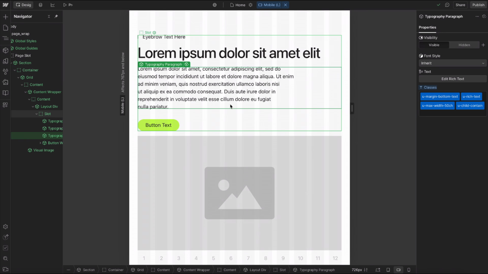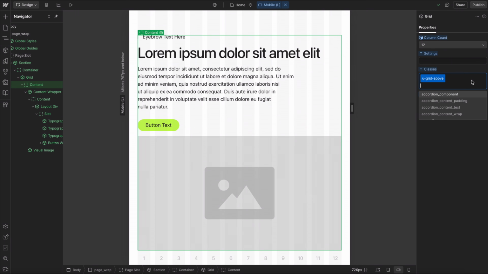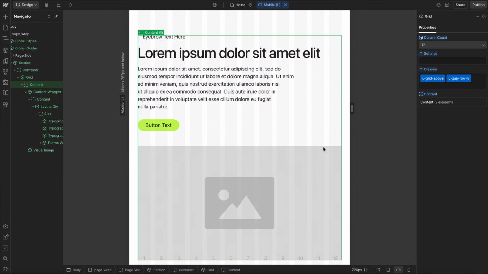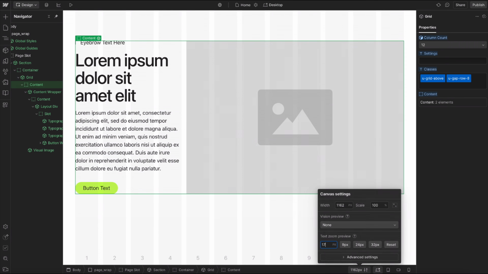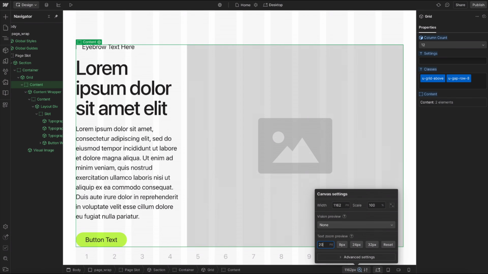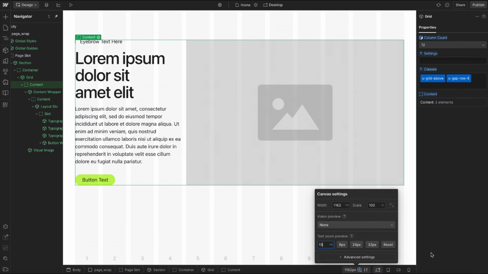And when it does wrap, let's go ahead and add a gap also to our grid, a gap row of 8 to kind of space the image apart from the content like so. And so now we have this responsive layout that is also working with font size since it's not tied to Webflow breakpoints. So that's good to go there.